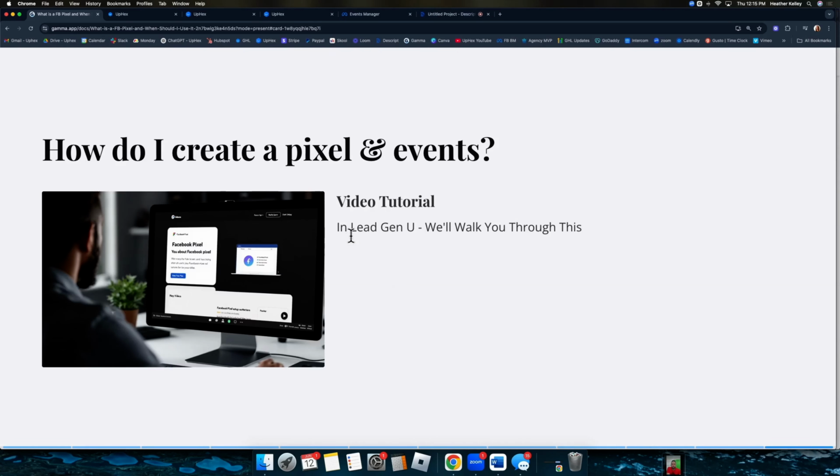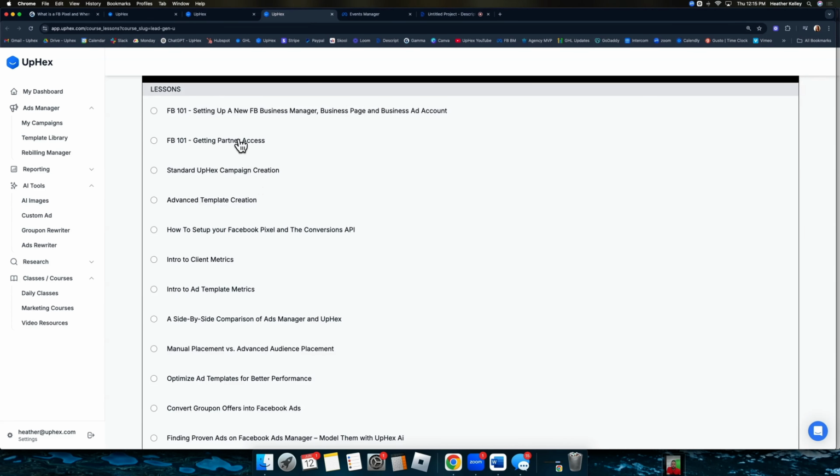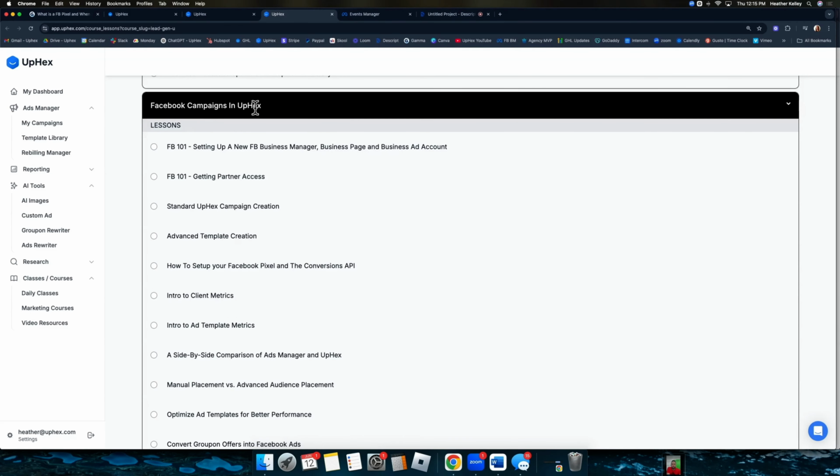We have a video walkthrough in Lead Gen U that will show you how to set up a Facebook pixel and how to set it up in Go High Level. You can access that in UpHex. Click on Access Lead Gen U, go to the Facebook campaigns in UpHex section, and then this how to set up your Facebook pixel and the conversions API video will walk you through just that.